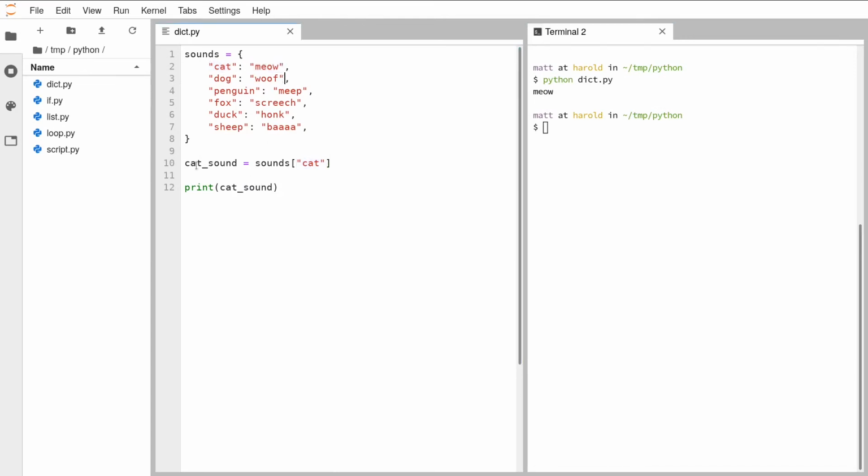It's given us meow. If we change this to be just sound, because we're going to be tweaking what animal this is, change it to fox and print that, it makes a screech noise. So have a go at that yourself.